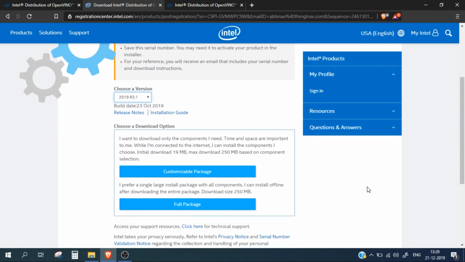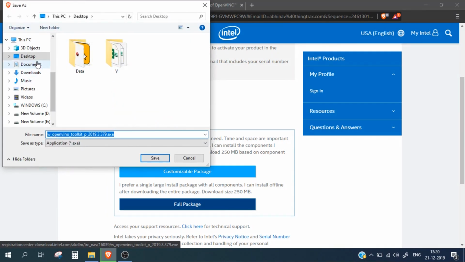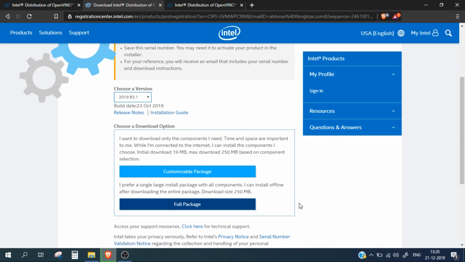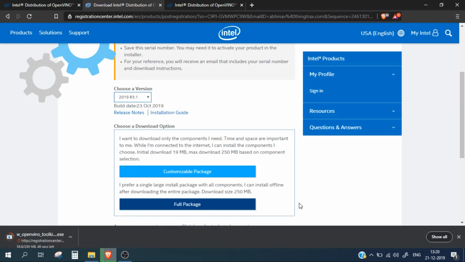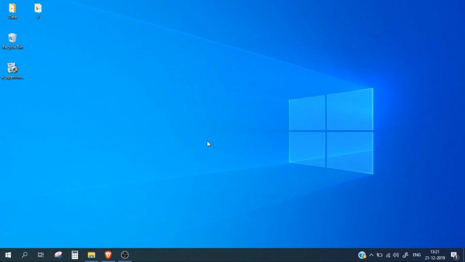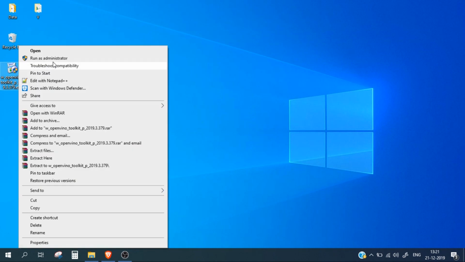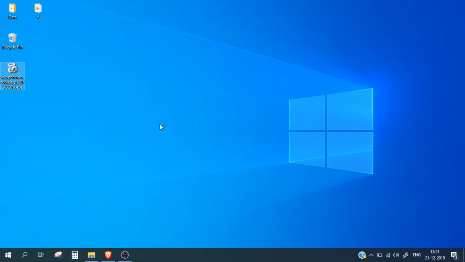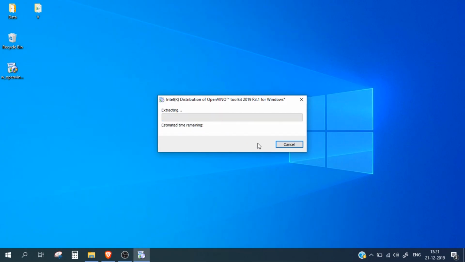You also have an option of installing the customizable package or the full package. I prefer the full package. So let's click it and let's wait for it to download. Let's download it to the desktop. Okay, so it is downloaded. Let's open this file and run it as administrator. Extract.